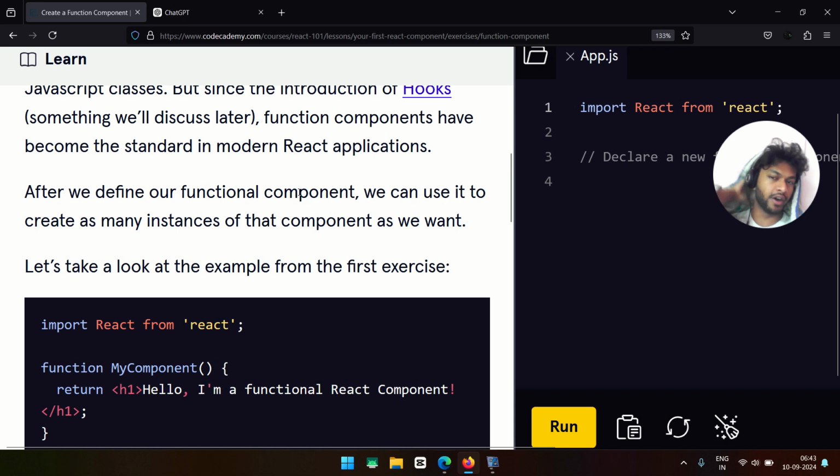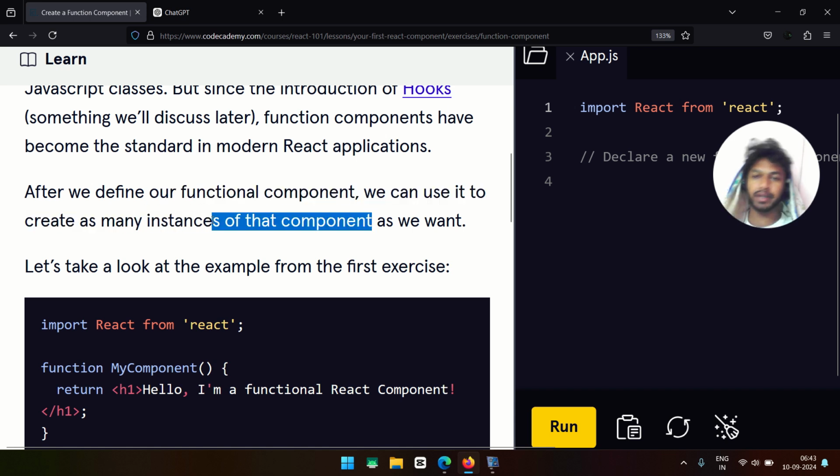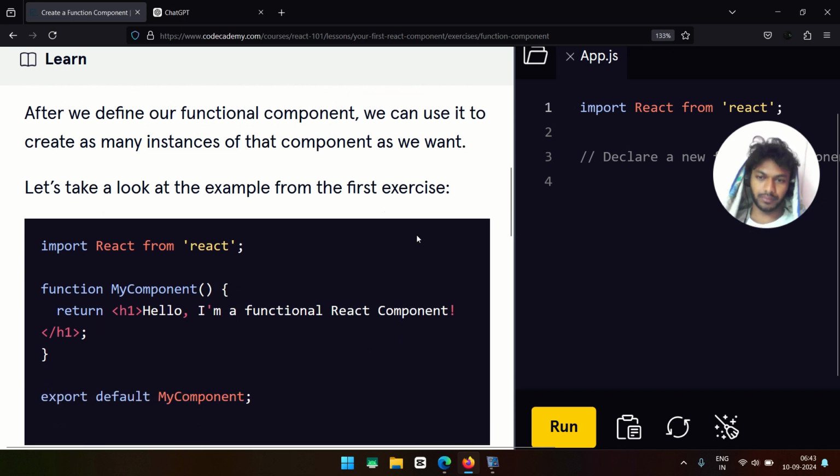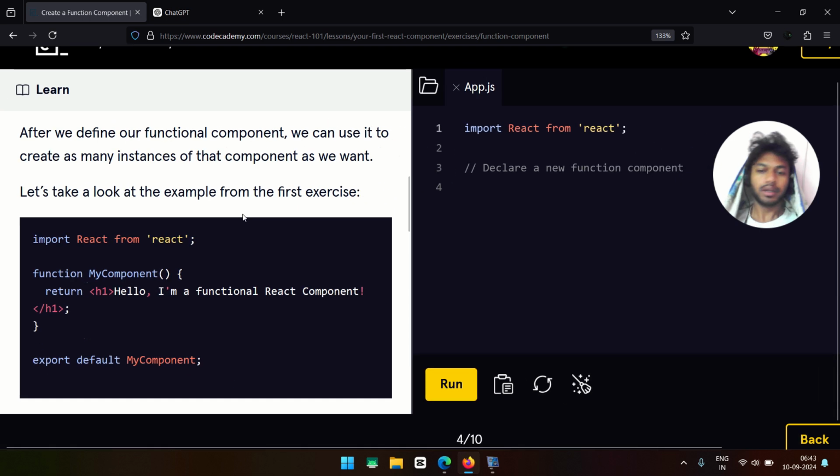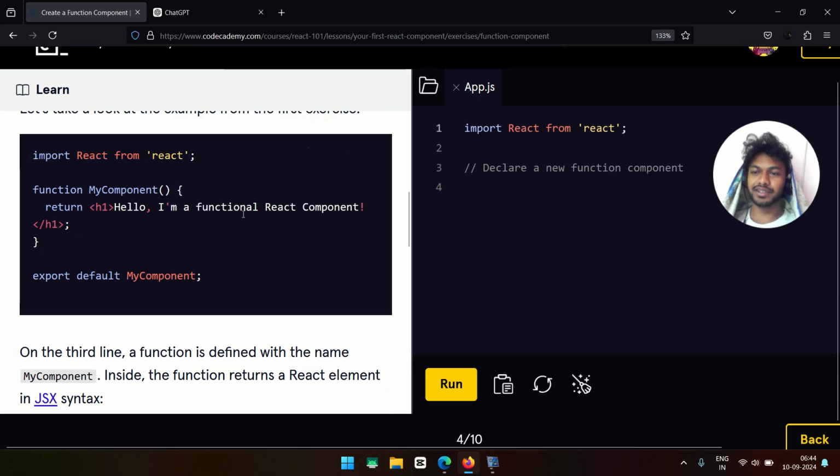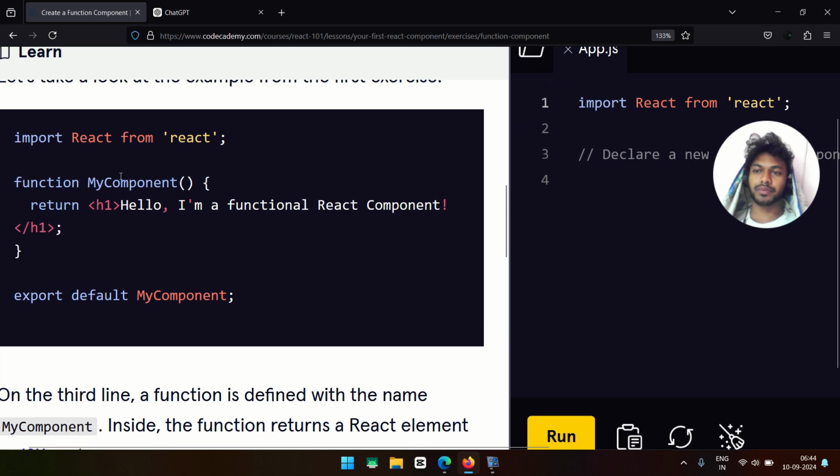After we define our functional component, we can use it to create as many instances of the component as we want. Make sense? No. Okay, what have we done here? Let's just look. We simply imported React from the React library. We have created this React object from the React library, I guess. Let me just ask this basic question.